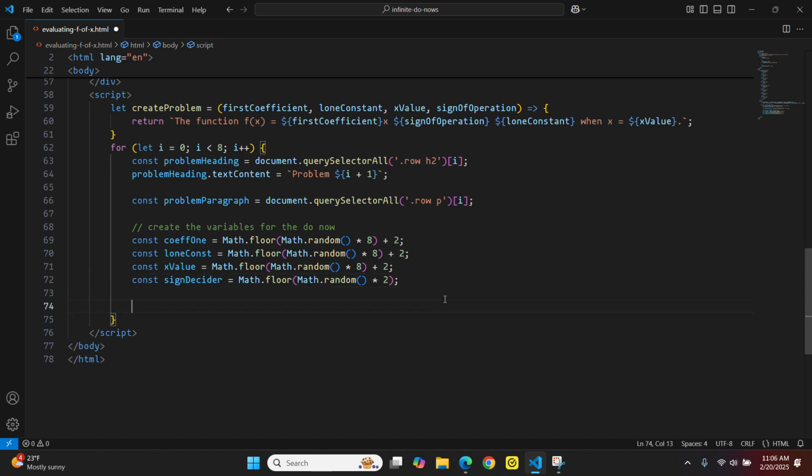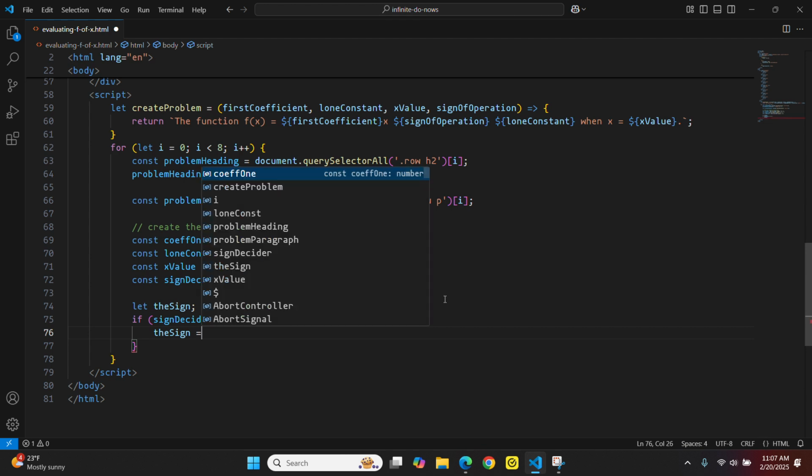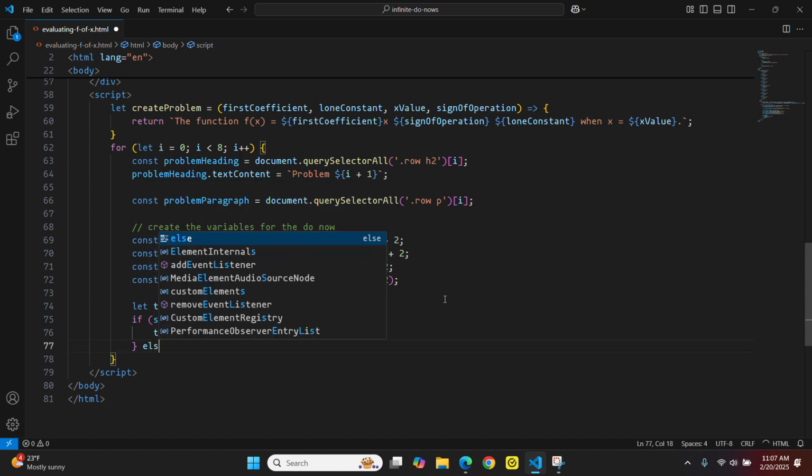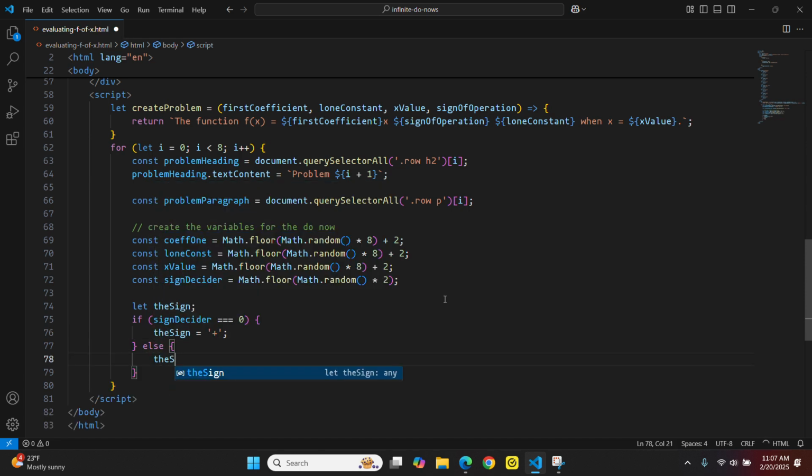And then we'll create the sign variable. It's called sign, and we'll just declare it, but we won't assign it yet. And then we'll say if sign decider triple equals 0, then the sign equals, let's do a plus sign here. And then we'll do an else, the sign equals a minus sign here.